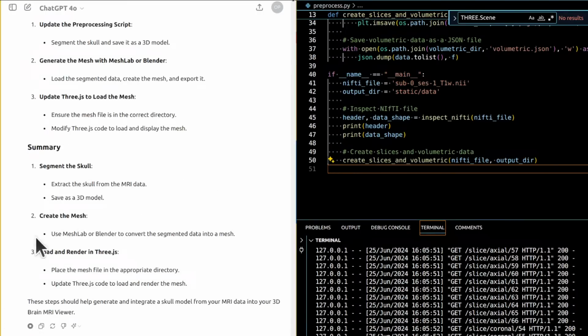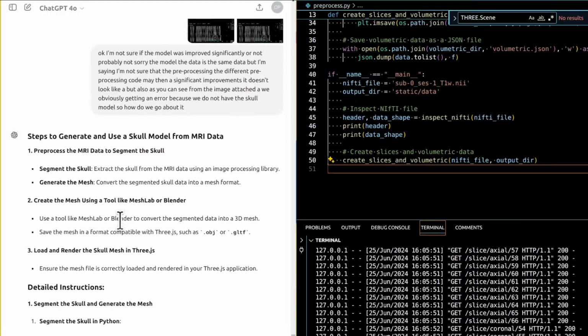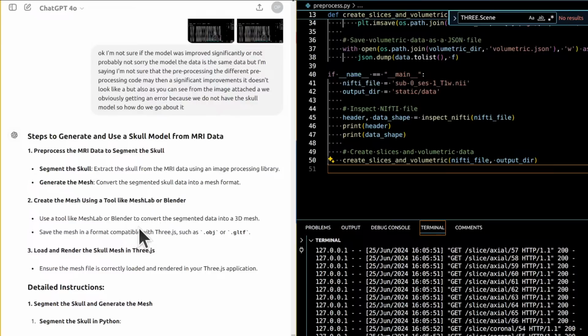Steps to generate and use a skull model from MRI data. 1. Preprocess the MRI data to segment the skull. Segment the skull. Extract the skull from the MRI data using an image processing library. Generate the mesh. Convert the segmented skull data into a mesh format.